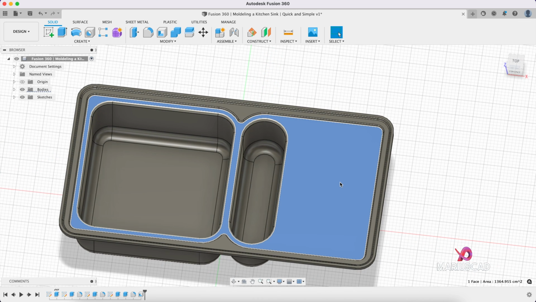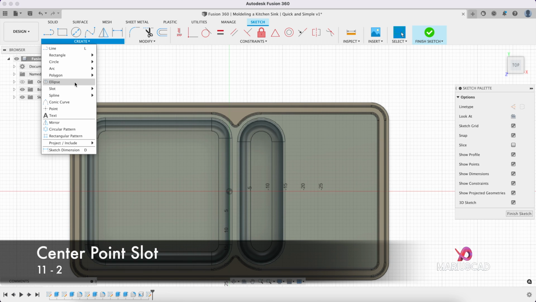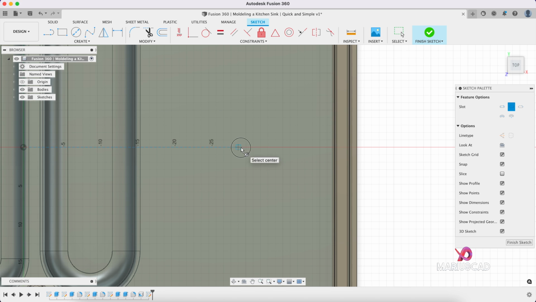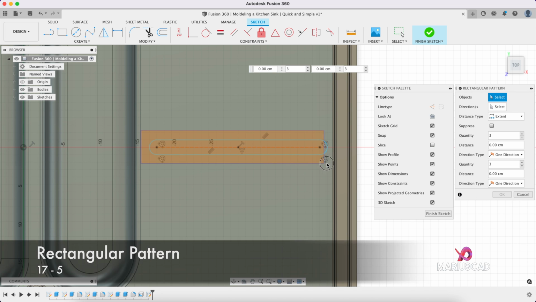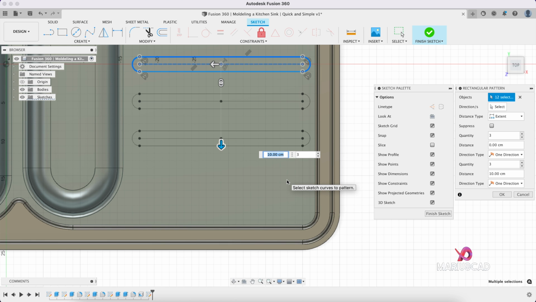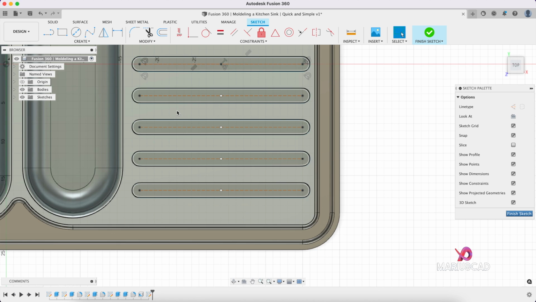Here, another sketch now. Create sketch. Let's go to top. Also slot, also center point slot, somewhere from here, I believe. We need to have here a line of 11. And the thickness 2 works fine. Now let's go here to rectangular pattern, select this plane, drag it here in this direction, write 17 tab 5. The same thing on the other side as well.